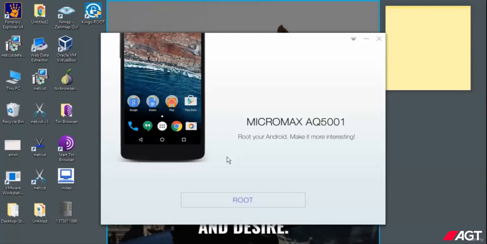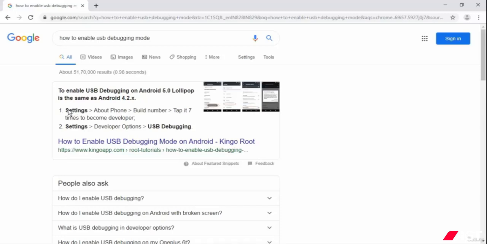Now, if you don't know how to enable USB debugging, then let me tell you. You have to go to the settings, then go to about phone, then go to build number, and you have to tap 7 times on your build number, right, which enables the developer option. Then again go to phone settings and you will find developer options, and in those options you will find USB debugging. So you have to turn on this option while connecting to your system, right?